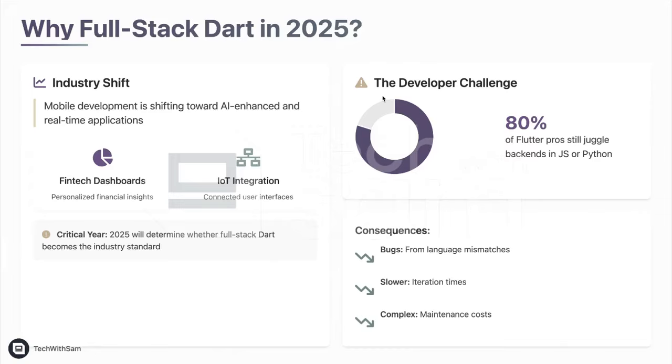And we can see from the chart here, the developer challenge: 80% of Flutter pros still juggle backend in JS or Python. A lot of Flutter pros know a lot of languages, so they have to juggle between PHP, JavaScript, Python, and the like, just to write backend code.